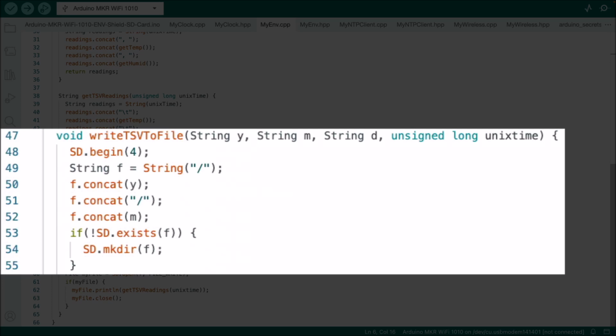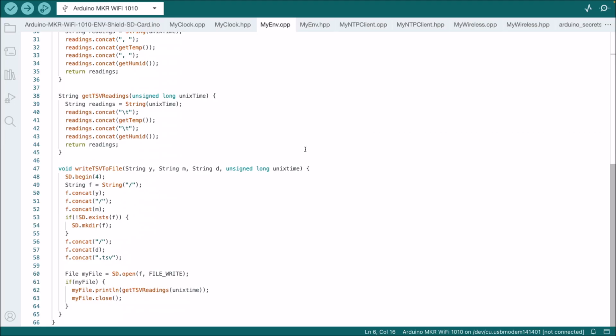But you'll notice that on line 49, the first value there is a front slash. And in directory structure, that takes us to the root folder. Then on line 50, we concatenate the value of the year. On line 51, we concatenate a front slash. And on line 52, we concatenate the month. And then on line 53, we check whether that directory structure exists on the card. On line 54, if that structure doesn't exist, we go ahead and create it. So basically what we're doing is creating a directory structure of year and month.